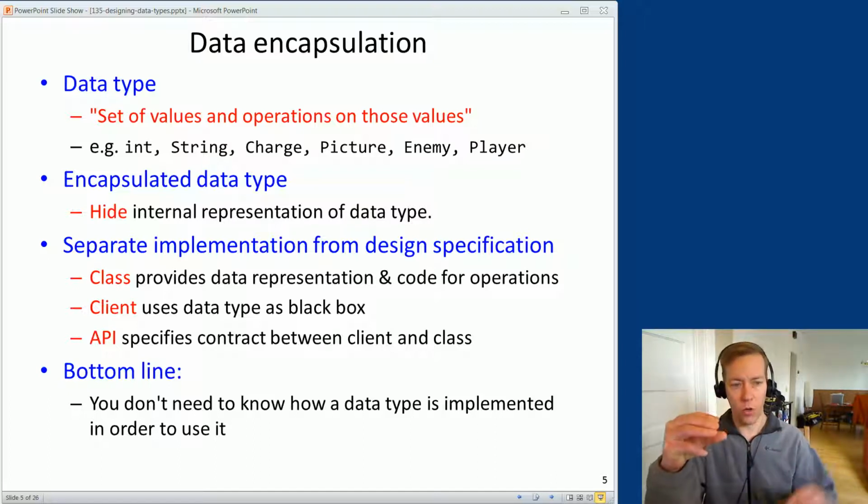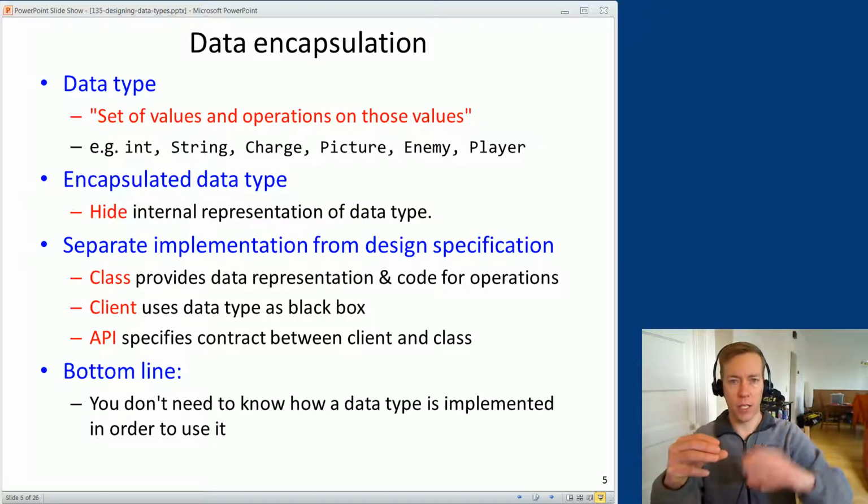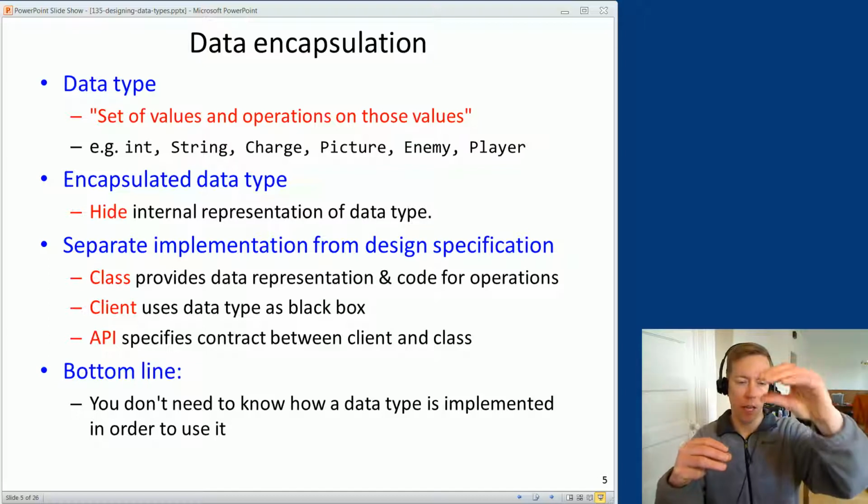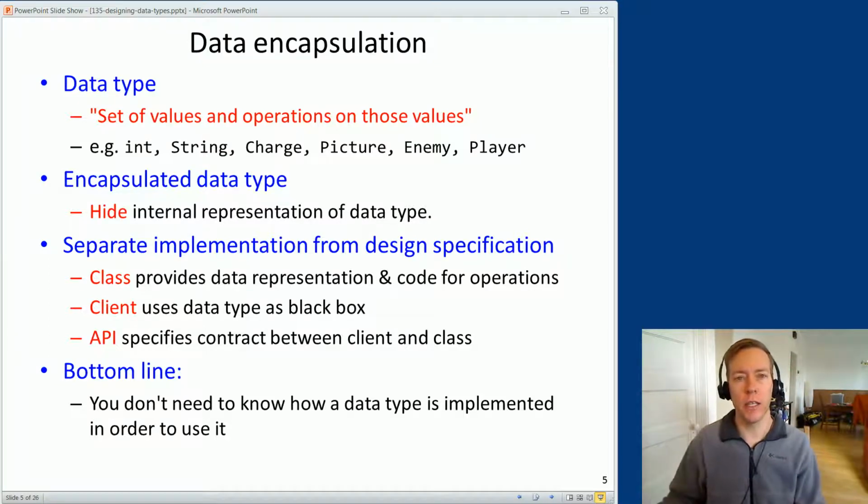So if I'm a client code, I can call many different classes. I may have lots of different data types I depend on, but I don't want to know every line of code in 100 different data types. All I need to know is the API, or the part of the API that does the parts I need to get my job done.